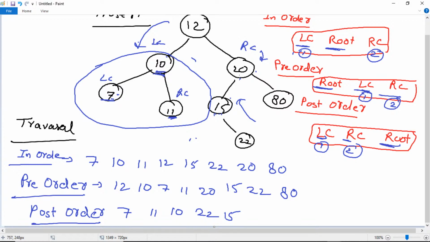For the 20 we have traversed the left child. Now we will traverse the right child, that is the 80. And now we will pick this root 20. And then we will pick this 12. I hope you got it.